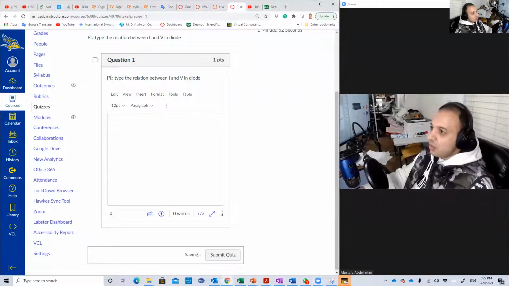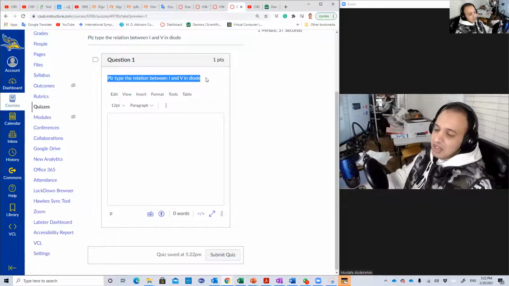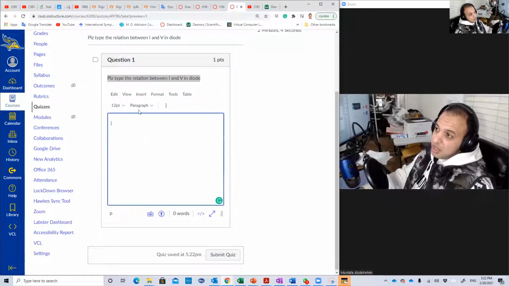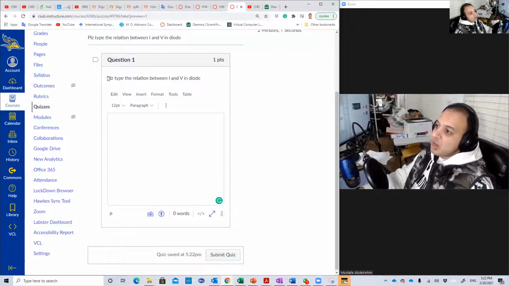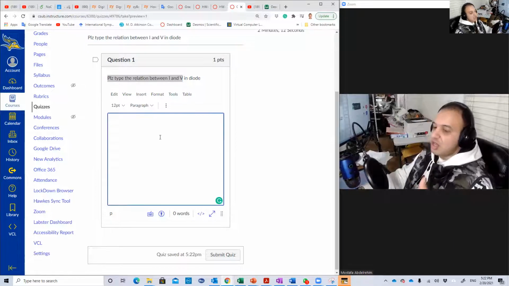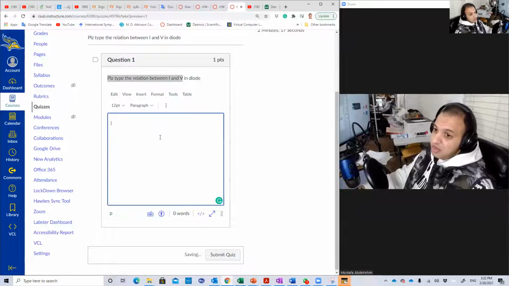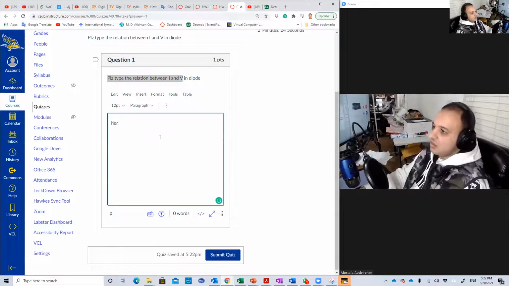I'm going to show you very simple examples that will give you enough idea of how to do this in the Canvas environment with the Canvas rich editor here. Our example is to write the relation between I and V of the diode, which is I equal to IS times exponential of V over VT minus one. It's a really basic and simple example. So let's write the equation.